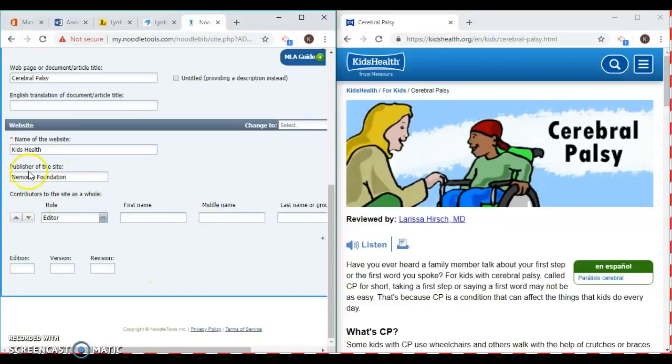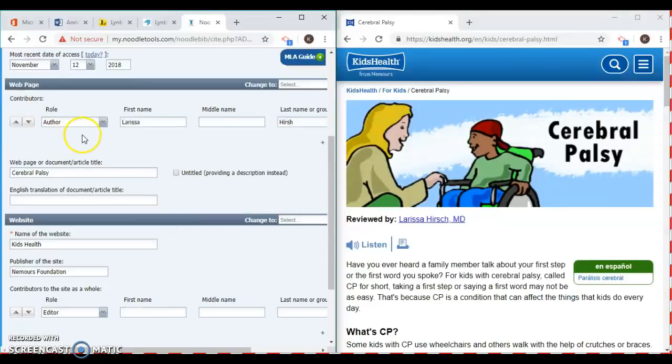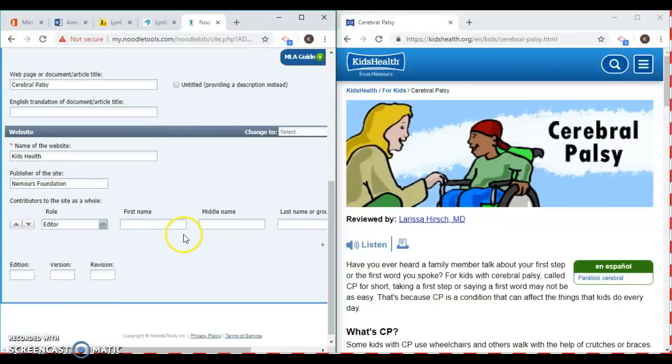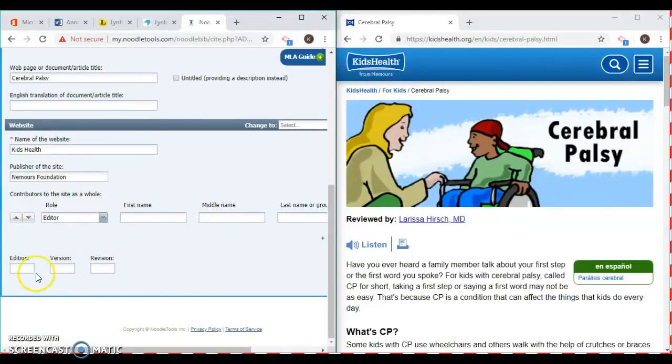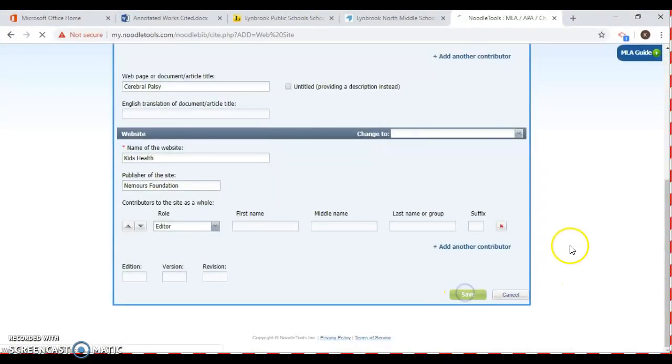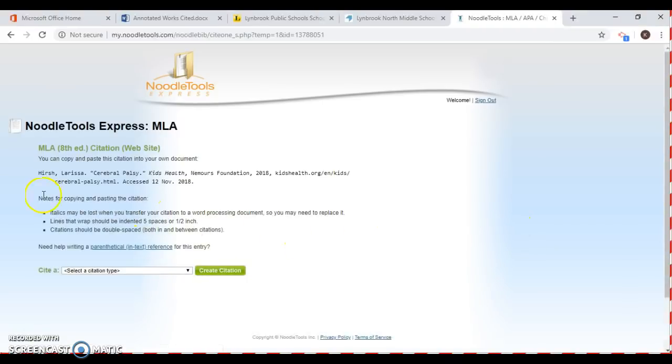And then contributors to the site as a whole, I really don't need to put that in. I already put in my author, and I already put in my publisher, so I don't need to put in anything else. Edition, version, and revision, I also don't need to put in. So I think that I am good to go. So I'll click Save, and here is my citation.